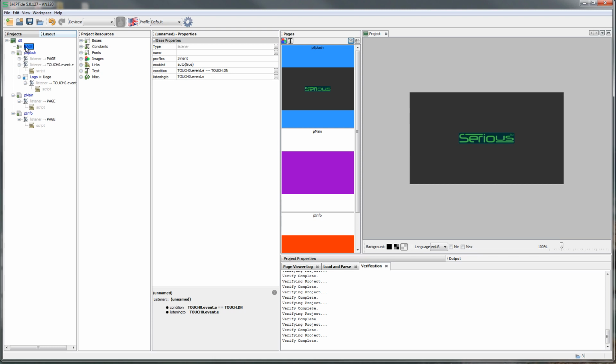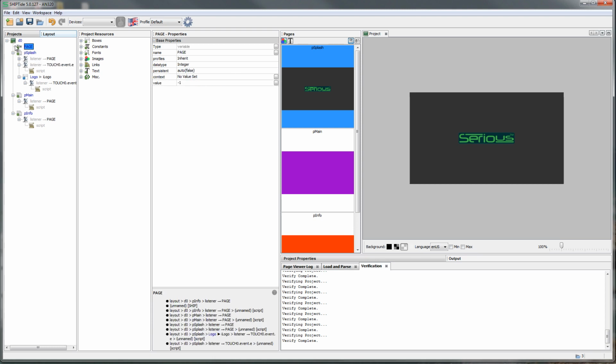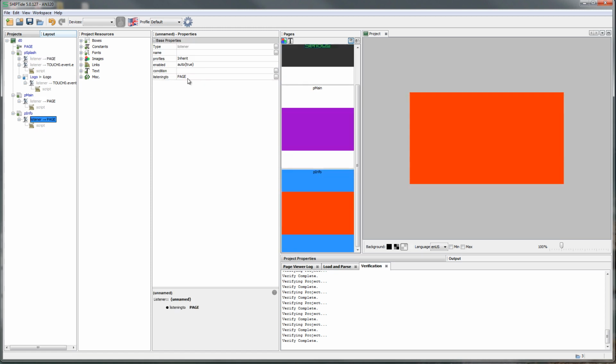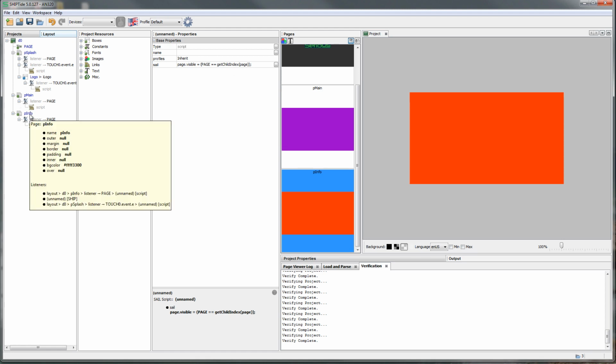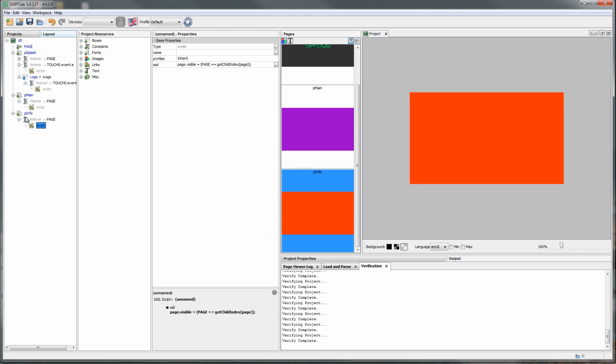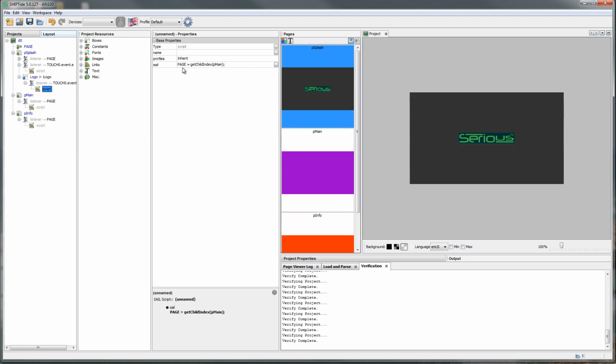But here's the point of this application note: page, the variable. When it changes, all these little listeners wake up, they run their scripts, and they compare that value of page to the index of their parent, which is always unique. If it's true, they make themselves visible. If it's not, they make themselves invisible. And so all you have to do to change pages is assign the variable page to the index of the page that you want to become visible. It's that simple.